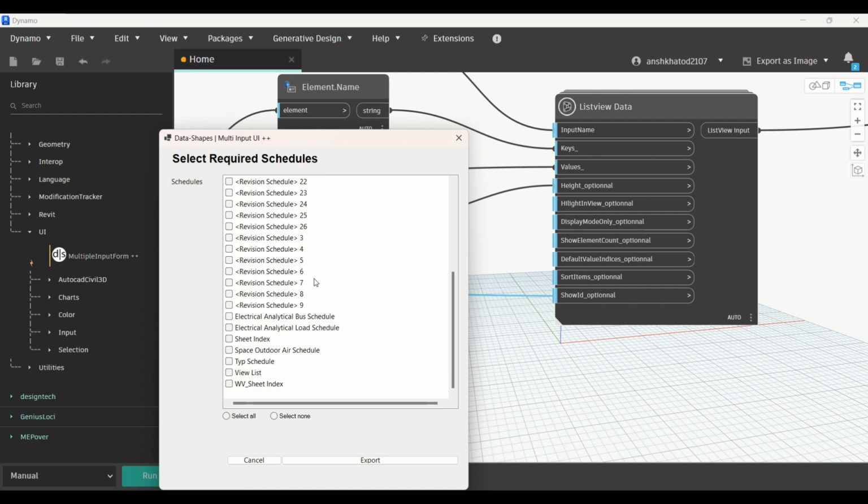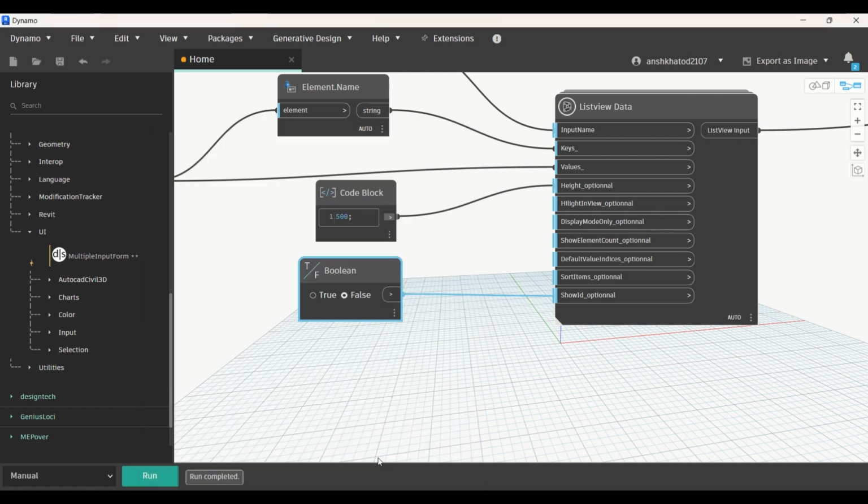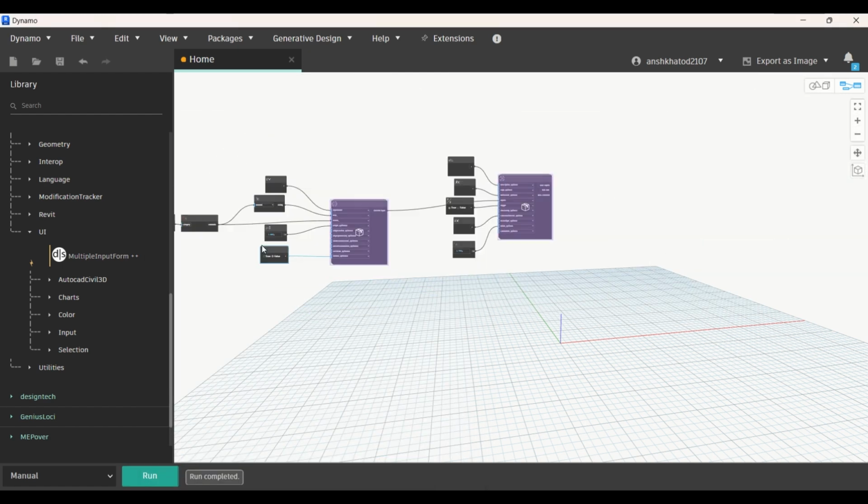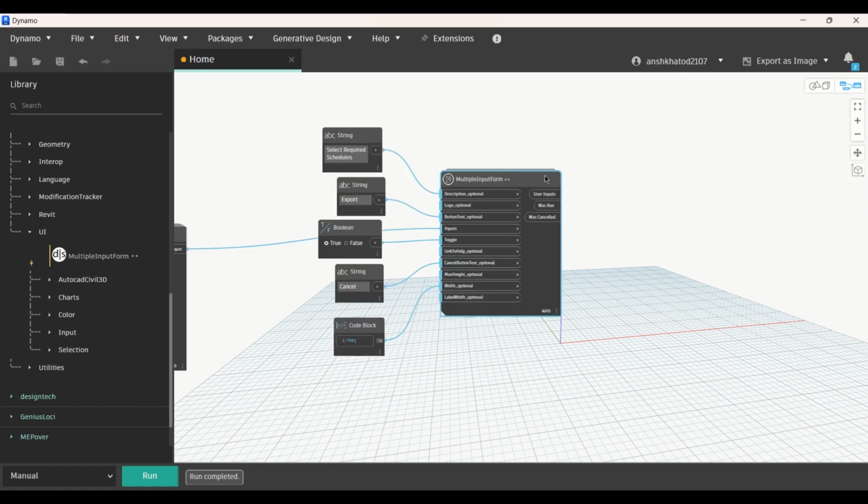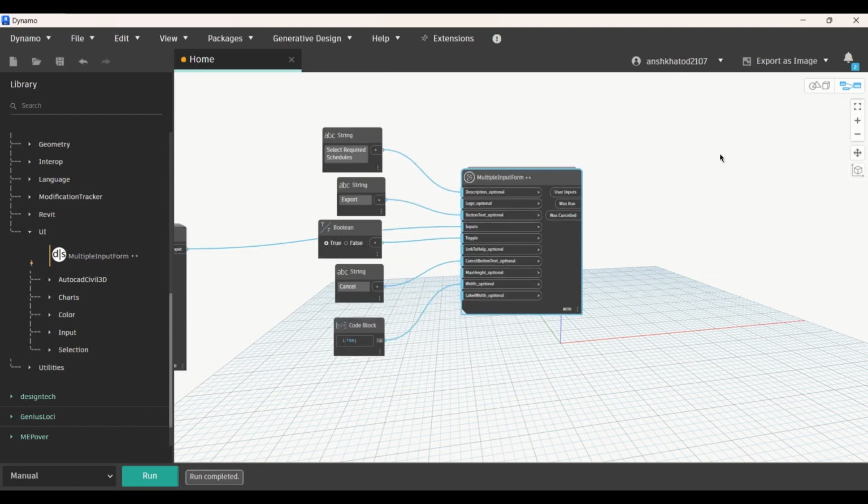So I just wanted to go for the schedules. For example, I just wanted to go for space outdoor air schedules. Right here you can see the export icon and cancel icon. You can select all and you can go for none as well. Click on none. But right now I'm going for the space outdoor schedule. Okay, click on export, but it will not work. Why? Because I did not add the further inputs to export the schedule.